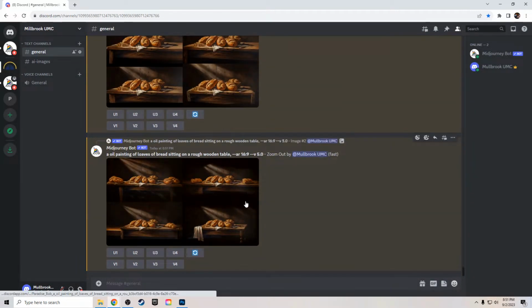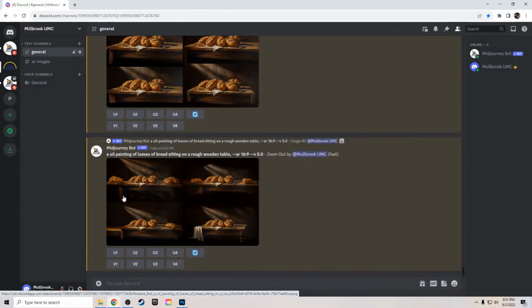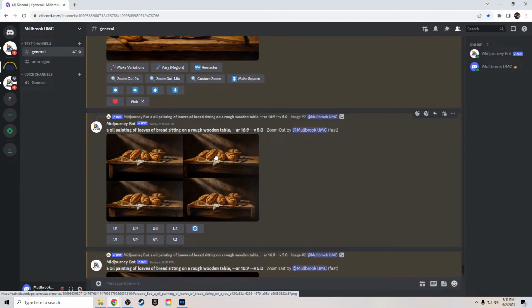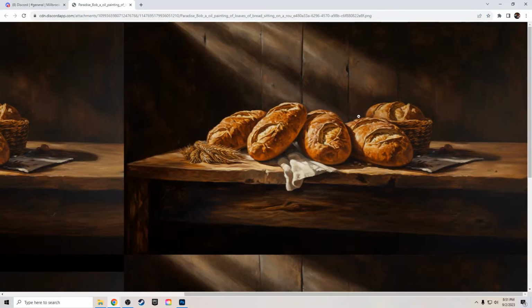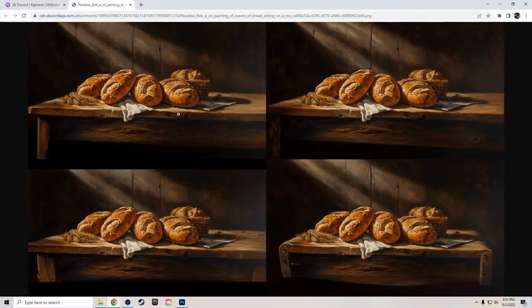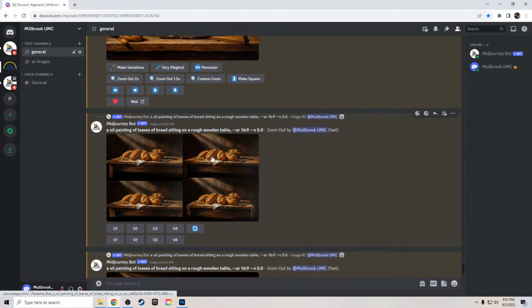I'm gonna go with... Oh wait, this was the other one. Yeah, this adds other weird stuff. I'm gonna go with this one up here. I'm kind of liking this one. So let's upscale that one. What was that, number 2?